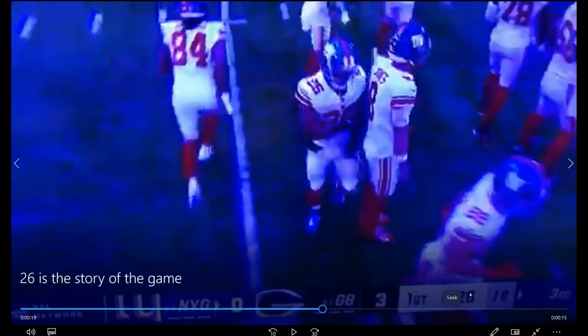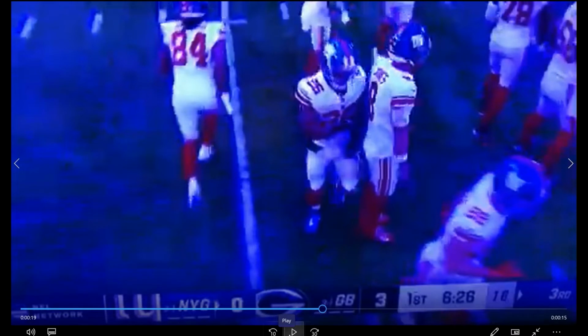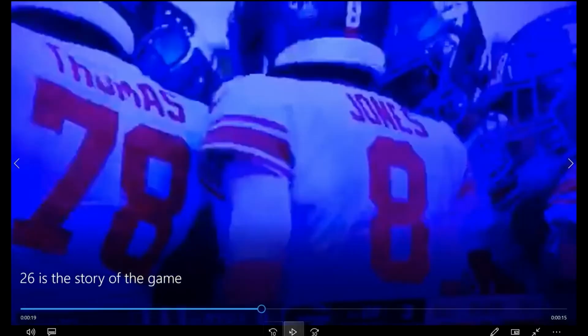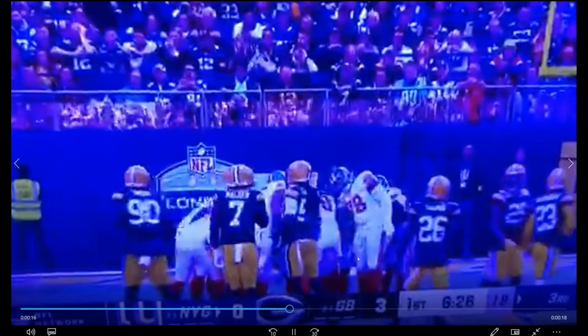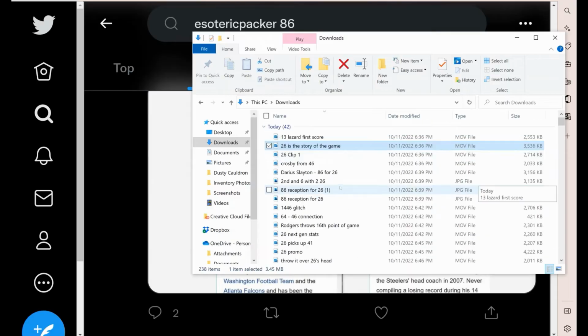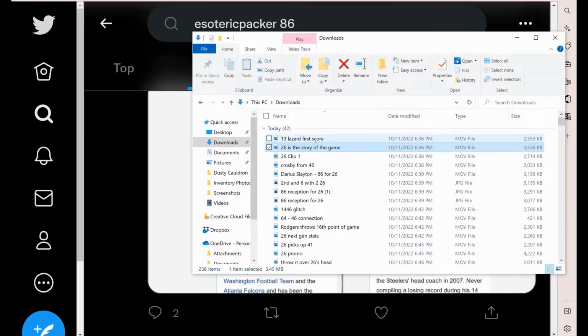There's 6 minutes and 26 seconds left on the clock. They're talking about Saquon Barkley, right? Number 26, who they just missed a pass to. And they're saying that he's the story of the game. Ready? One more time. He is the story of the game.